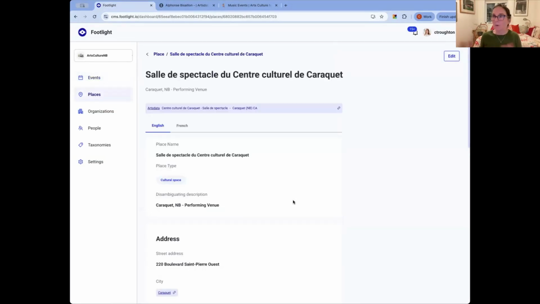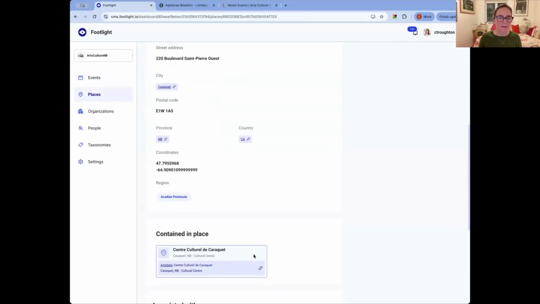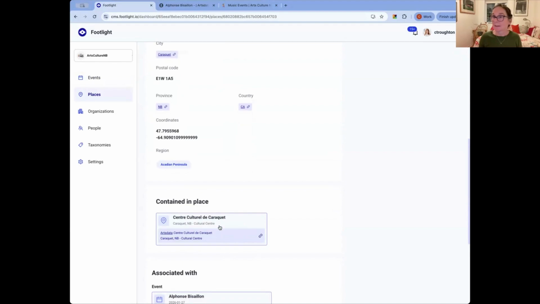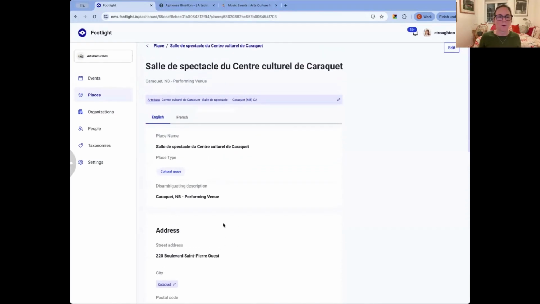This comes in as a fully built thing. It's not just a string, it's an entity, and it comes in with the address, and it's contained in another place. So whatever information that we've linked together in Artsdata is coming into Footlight. So that just solves a whole bunch of problems for the user.